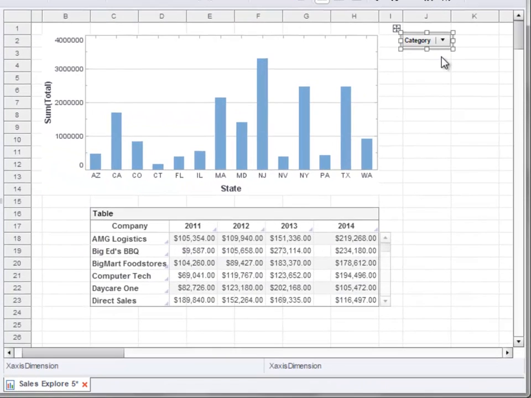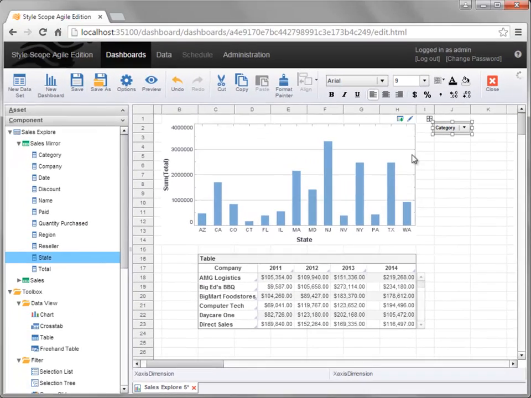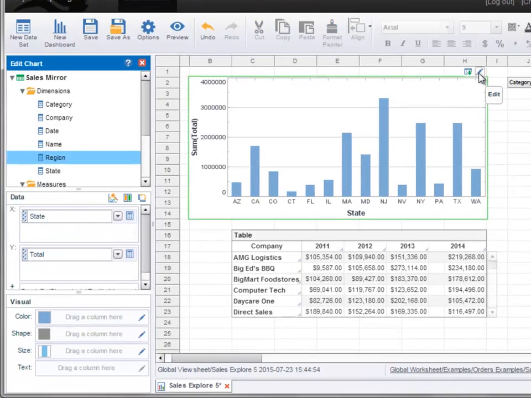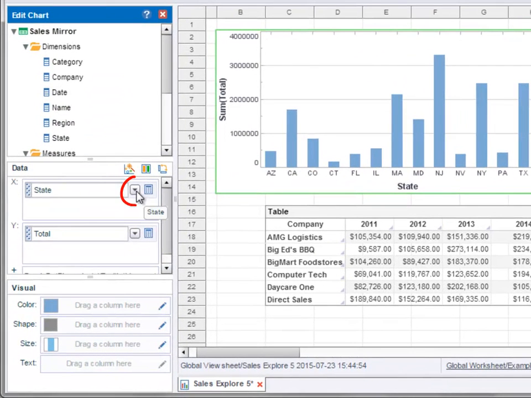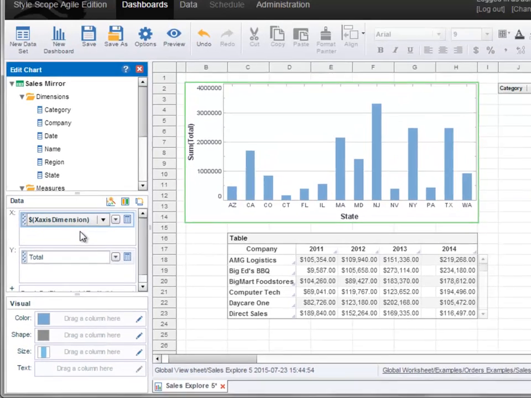We can now use this combo box to control the grouping on the X-axis. To do this, open the chart editor and press the pop-up button next to the X-axis region. Select the variable option, and then from the menu, select the combo box name. This specifies that the value selected in the combo box will be used to set the field that is displayed on the X-axis.